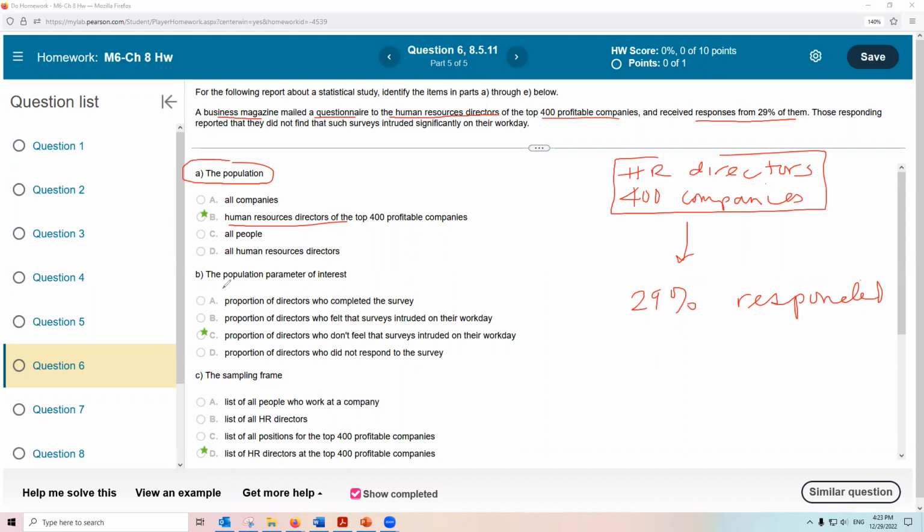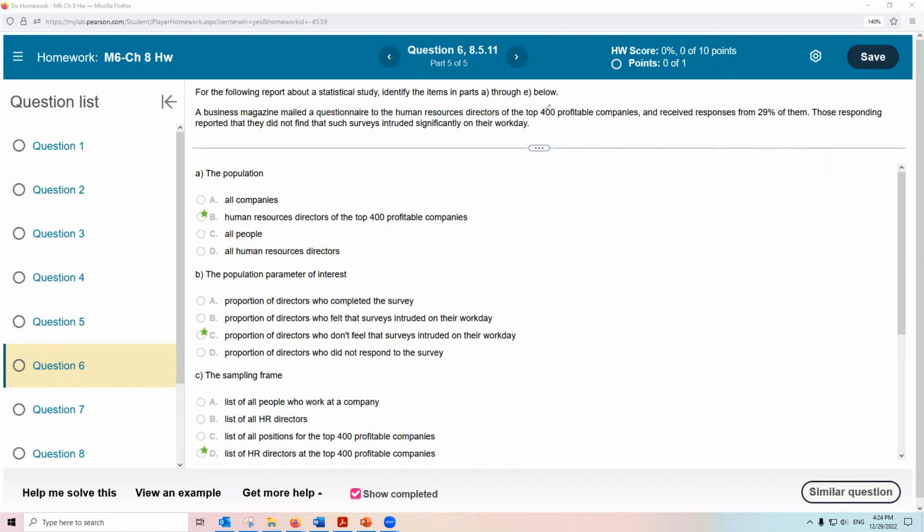What is the population parameter? That means what are you trying to measure for this population? What it says here, we're trying to find the number that don't feel that surveys intrude on their workday. So the parameter here is the proportion of directors who don't feel surveys intrude on their workday. What is the sampling frame? That is, how would you actually select the sample? Well, we would need a list of all the HR directors at the top 400 companies. All right, let's go down here.